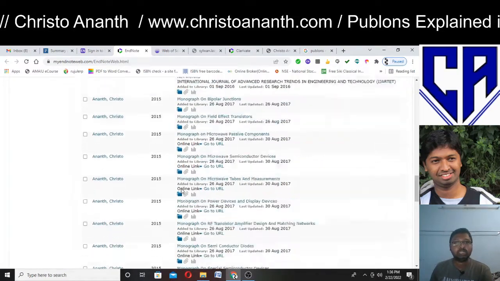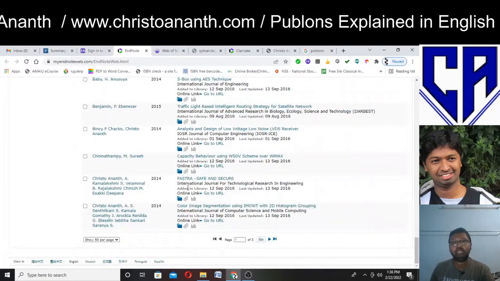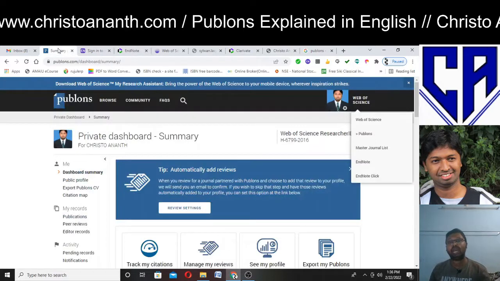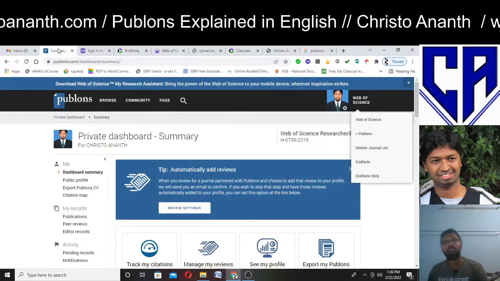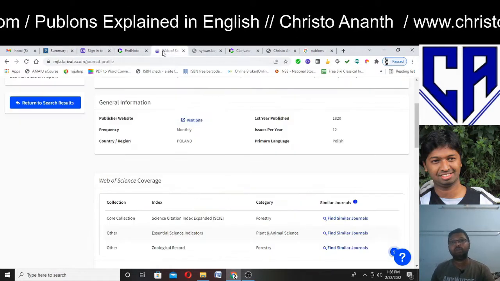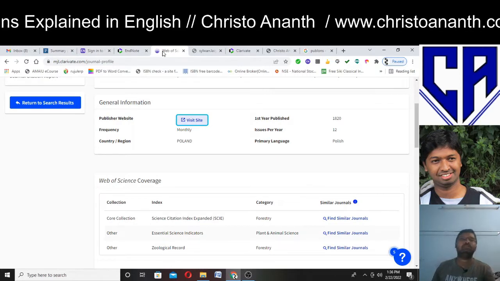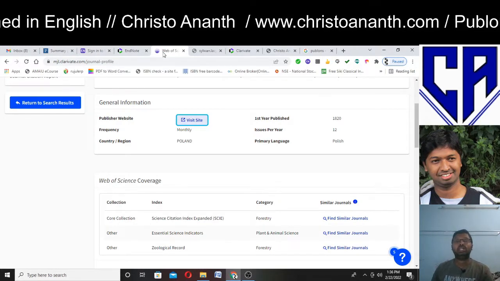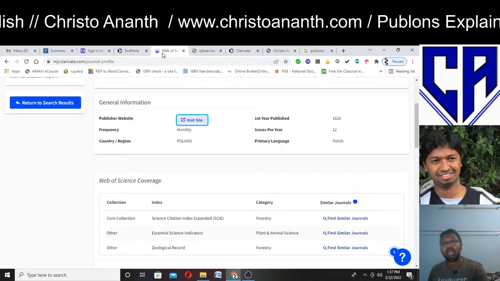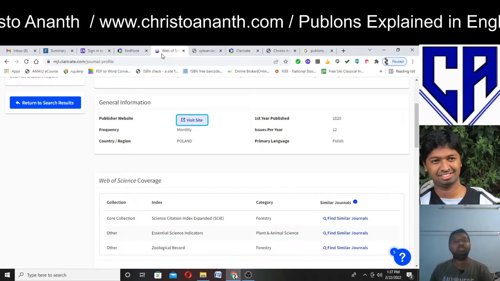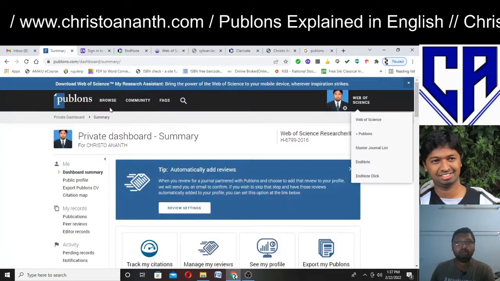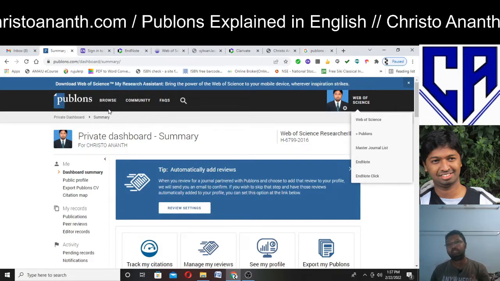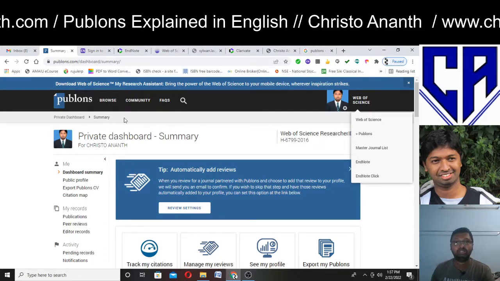I can see a list of all the papers which have been added. Maybe what you can do is you can add it in Publons and you can exchange with the EndNote. Okay, you can add it in EndNote and you can exchange with Publons. Okay, so that's a great advantage. Maybe you can add it in ORCID and you can sync with Publons. So you can do it either way, but the only thing is, you have to add it only once. Okay, so you can exchange it.